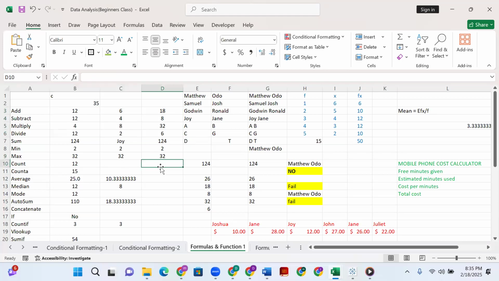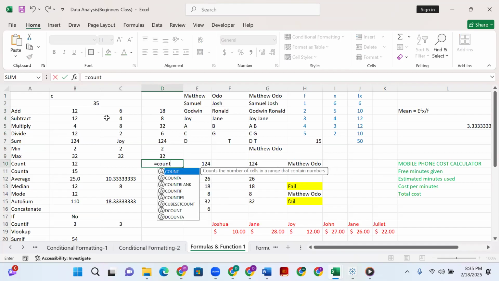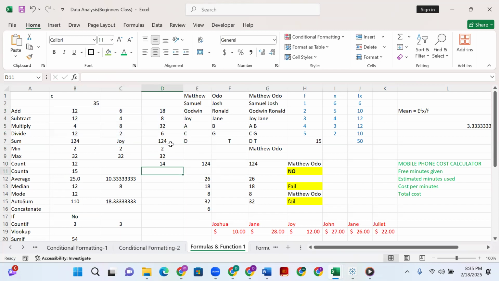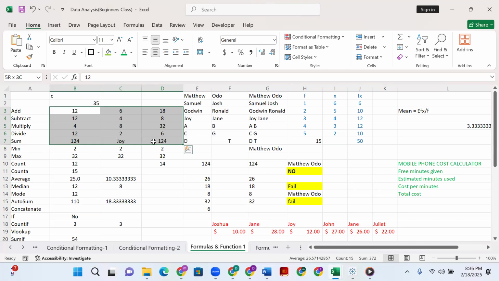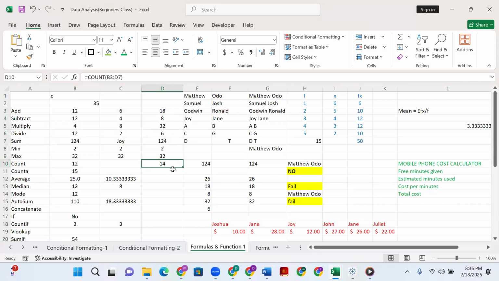Count means counting every space that has a number. So we say equals count. Open your bracket. Pick the data set. Now, let me tell you something. When I use count, I highlighted all this data: 1, 2, 3, 4, 5, 6, 7, 8, 9, 10, 11, 12, 13, 14, 15. But it's giving me 14 because there's no number here. It's a letter. So count will not count it because it's a letter.